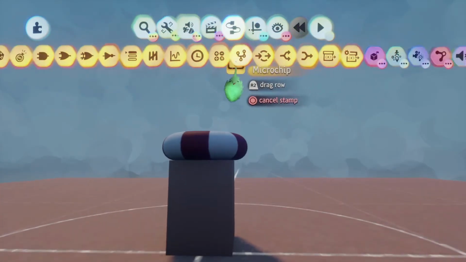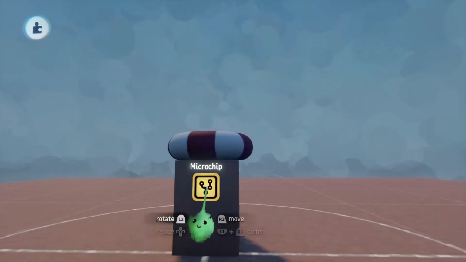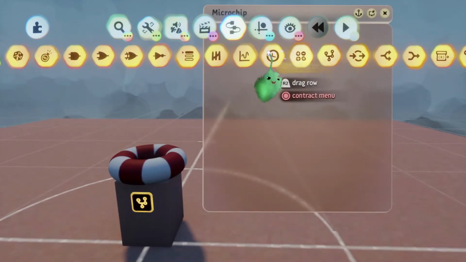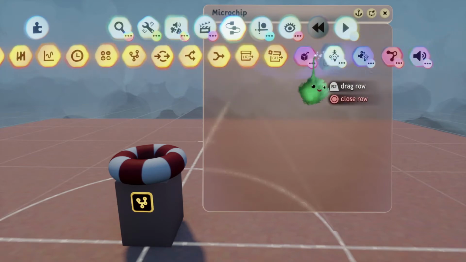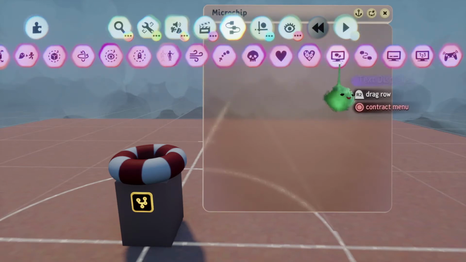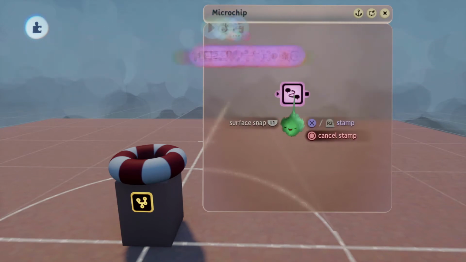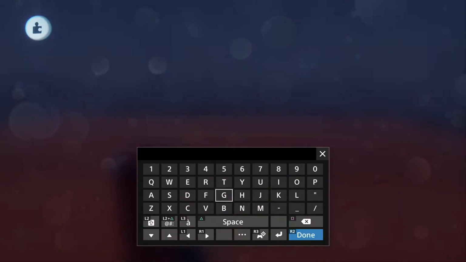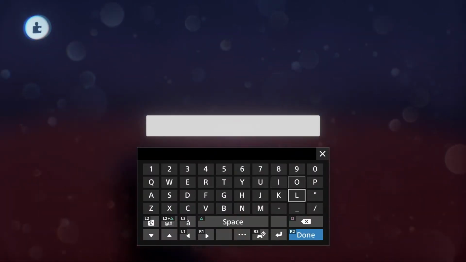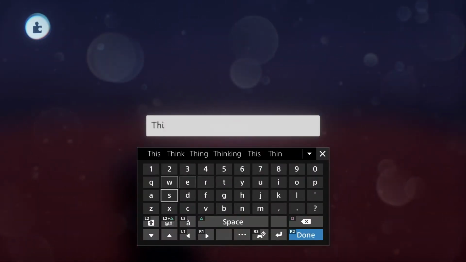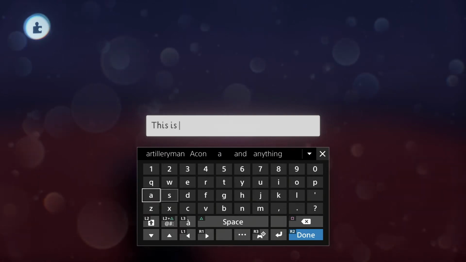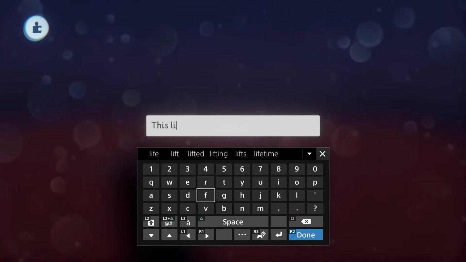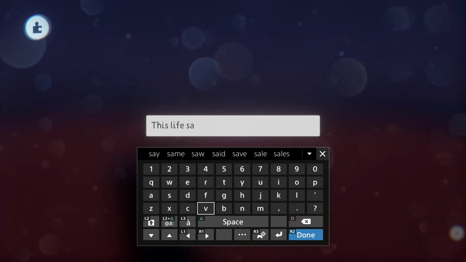Next, we're going to work on purchasing. Simply take a microchip, stamp it out on the object. Then go to Movers and Output and select a dialog text displayer. We're going to write a little description for our item. We will name it a lifesaver since it looks like a life preserver.